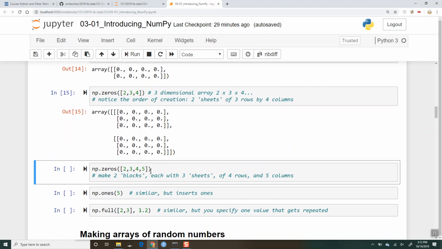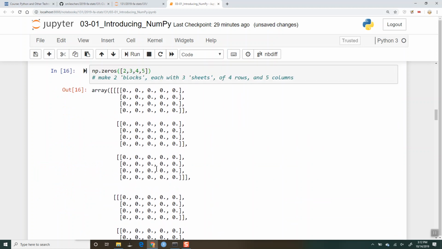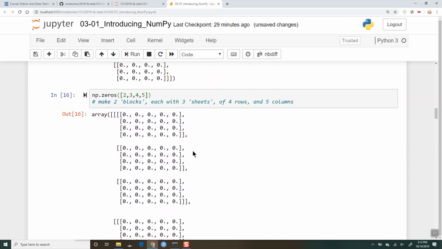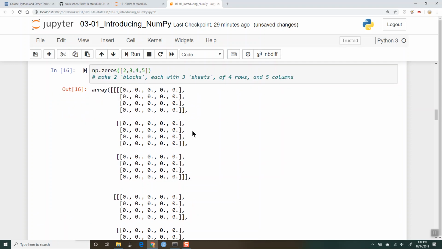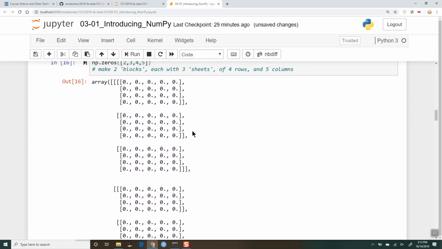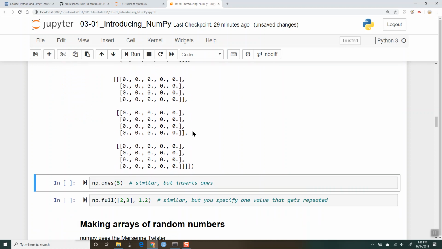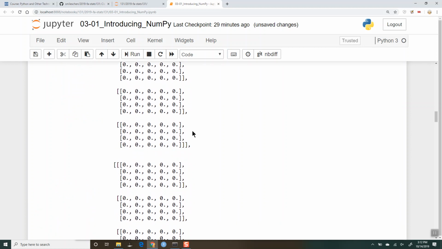Okay, and then there's no upper limit, I don't think, on how many dimensions an array can have. Okay, so here's a 4-dimensional thing, which is a lot. Okay, so here's your first kind of, I've got 2 blocks. Each block has 3 sheets or 3 layers, and each of those layers has 4 rows and 5 columns. Okay, so just imagine one kind of block here and another block, and now you've got a 5-dimensional array. Or I'm sorry, 4-dimensional array.